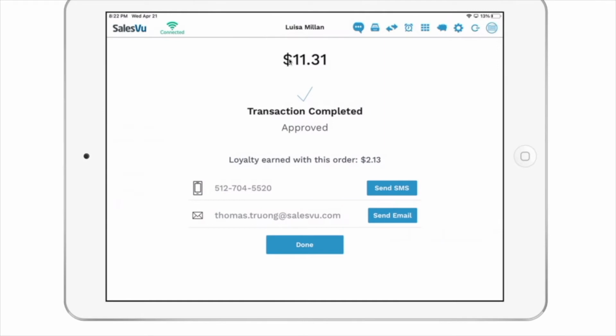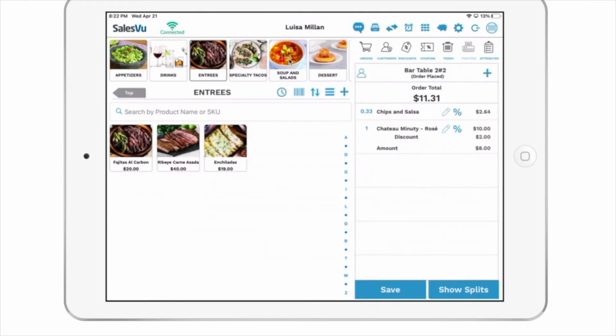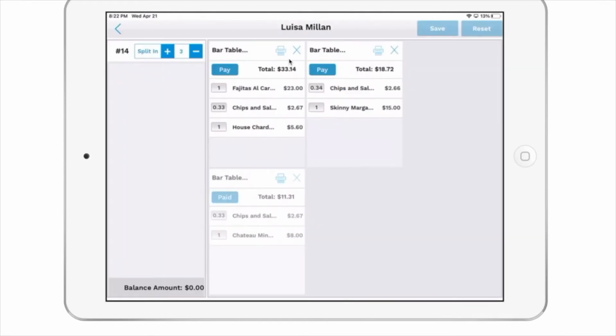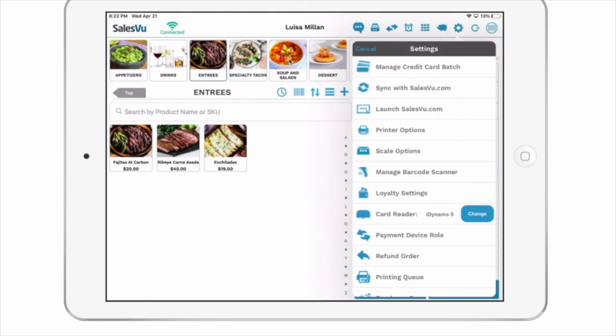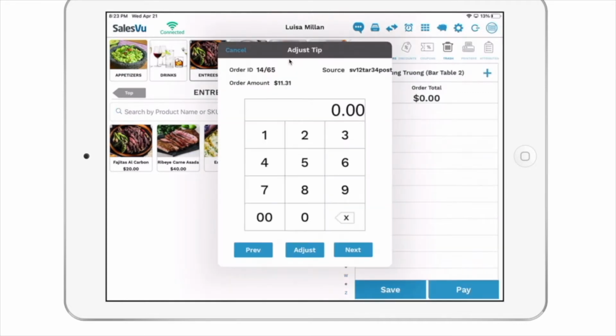Once the server receives the physical copy back, the server can go to the POS to adjust the tips under the Manage Credit Card Batch screen. For this transaction, we will enter a $2 tip and select the Adjust button to finalize it.